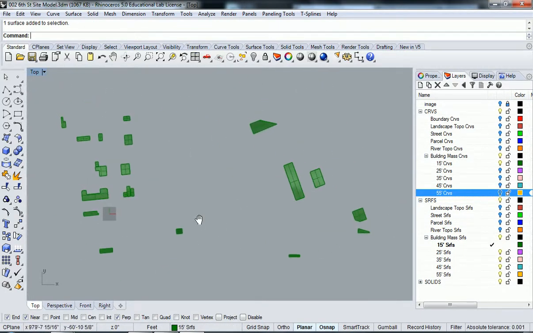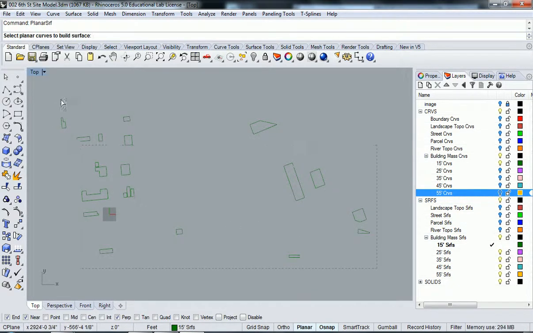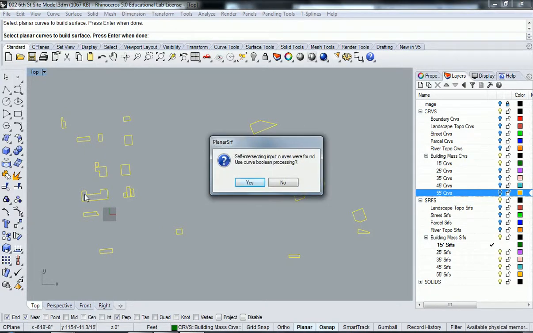That's fine. Now, let me show you guys one more time what it's saying. It says self-intersecting input curves were found. Closed curve Boolean process. What it's telling us in the first line is self-intersecting input curves were found, which means that there were two lines on top of each other. You have a line, and then another line directly on top of it. When it's trying to read this as a planar surface, it sees two lines on top of each other, and that's a conflict, and it can be an issue.